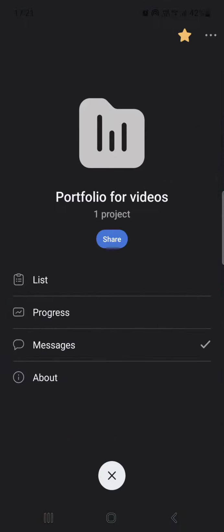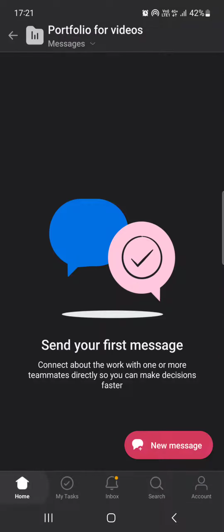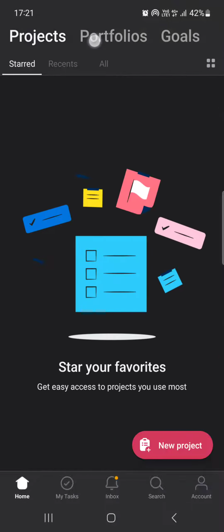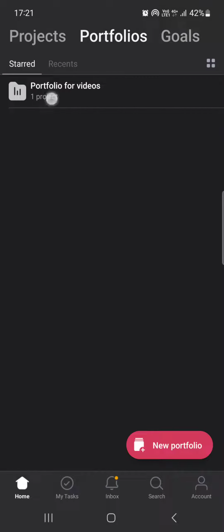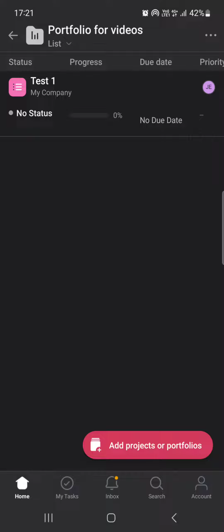First, you have to open up the Asana app. And here it opens up in the home menu where we have our projects, portfolios, and goals. From here we have to go into portfolios and select the one that we want to share.